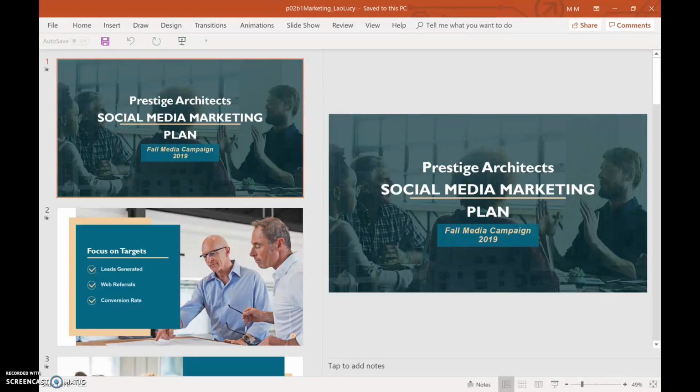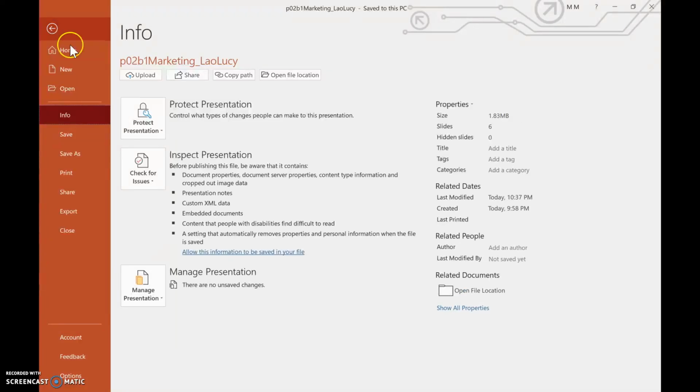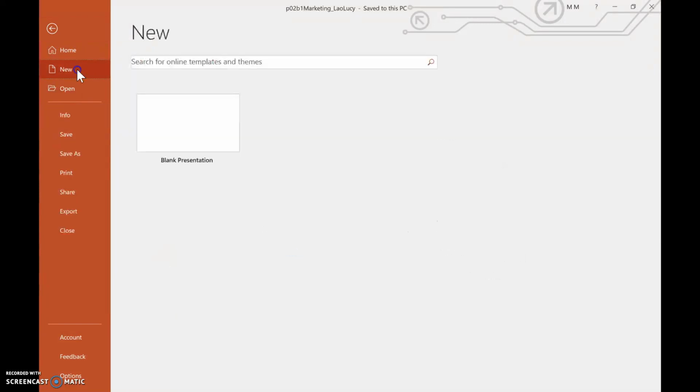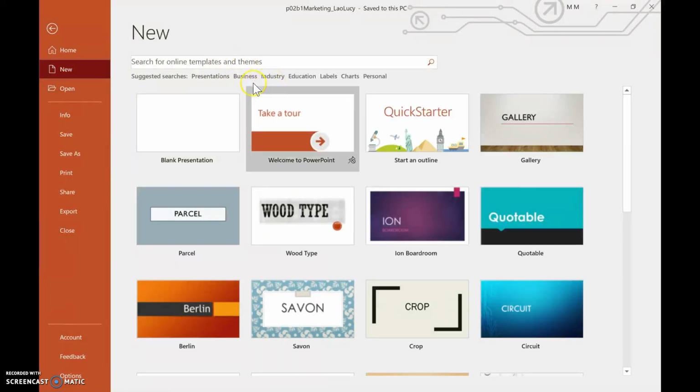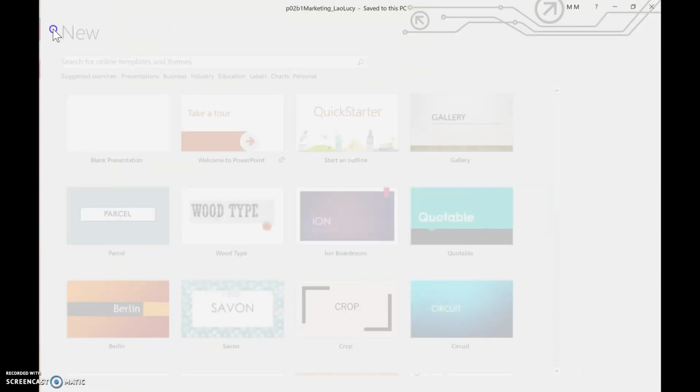For this PowerPoint presentation, we created a social media marketing plan for a company. The company I have here is Prestige Architects. I created this using a template I found online. I went to File, then New, and searched for a template. After I found the template I wanted, I clicked on it and said create from template.